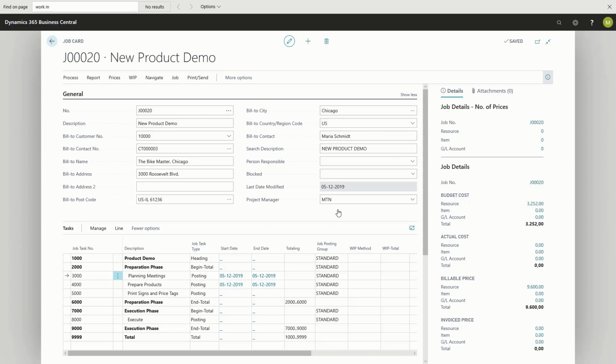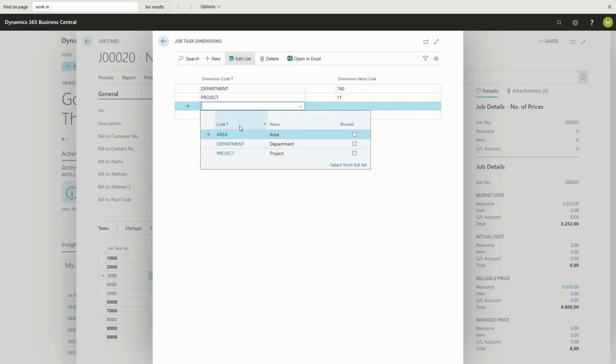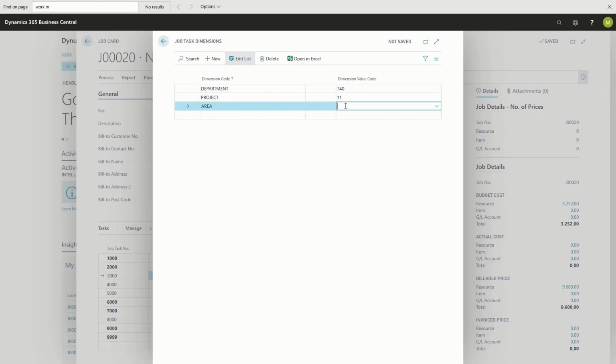We can also add dimensions on the specific lines. Go to Line, Dimensions. We can see that the department dimension has been added to this line. I can then add specific extra dimension codes to this line. For example, area. When I add it on the line, it will not be set up for the whole job, only for this line.